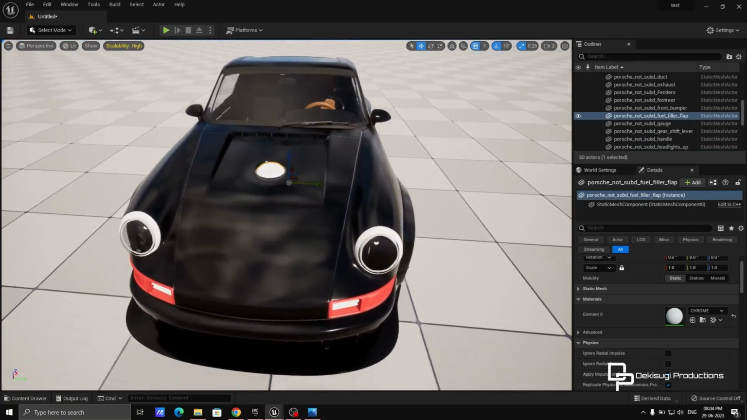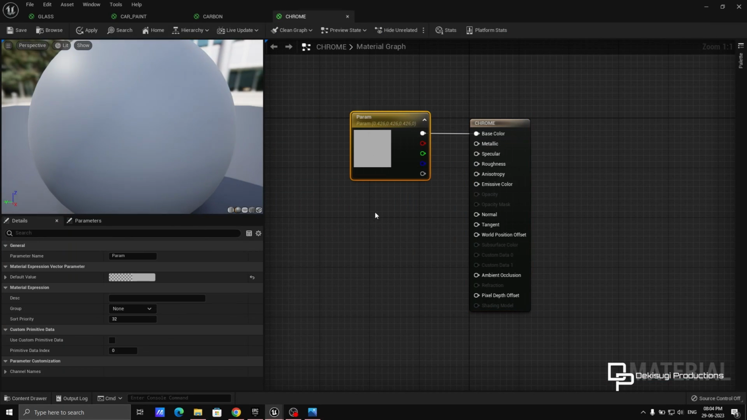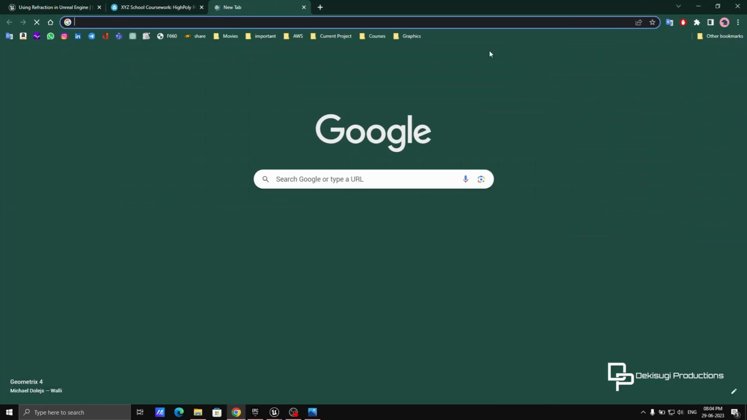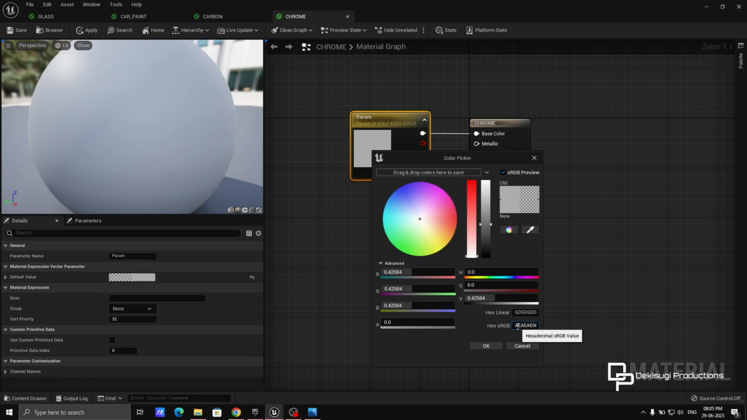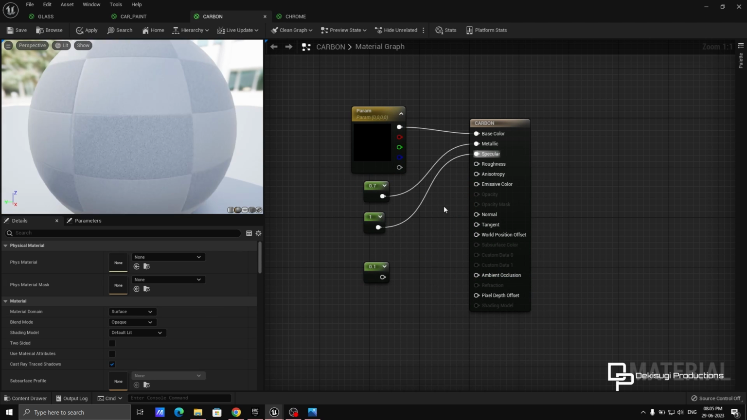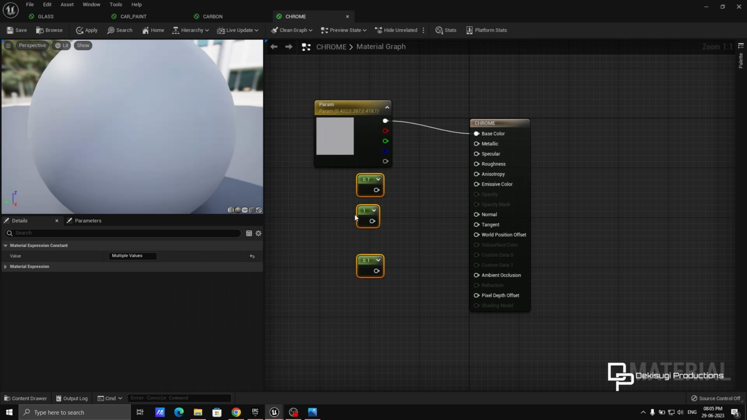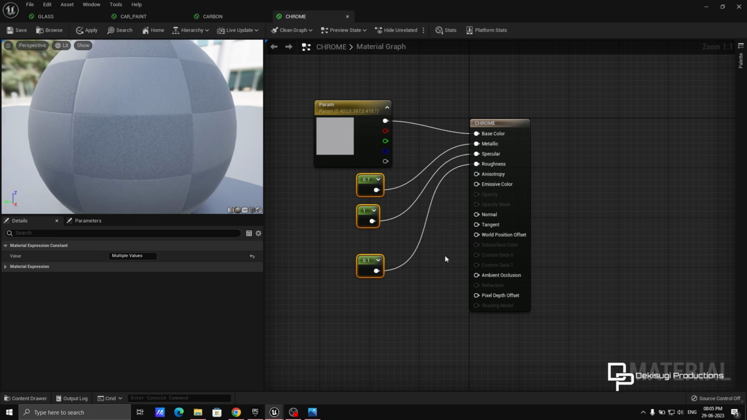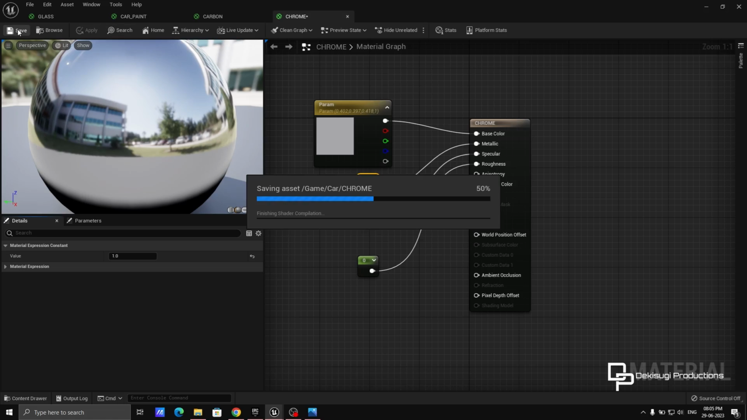Okay, so now what we are going to do is give this a silver look. For that, there is a chrome. Okay, so now let's just go to Google and search for a hex code for silver, and go to this one. This is a metallic silver code, and just copy paste this code. Okay, Control C, then go here, paste here, and click okay. So it is silver. So this is how you create a silver look for the car.